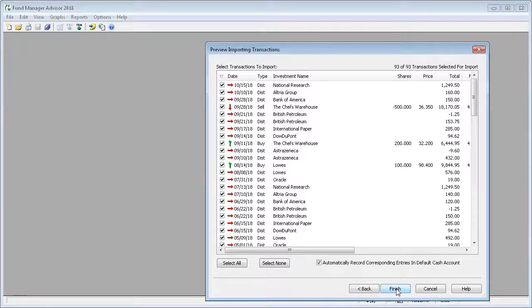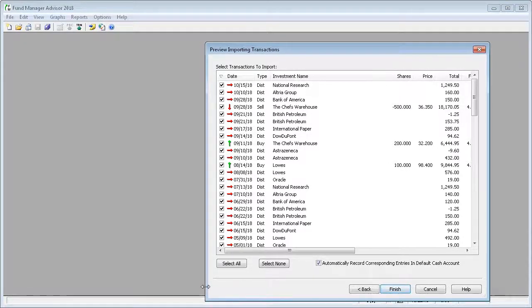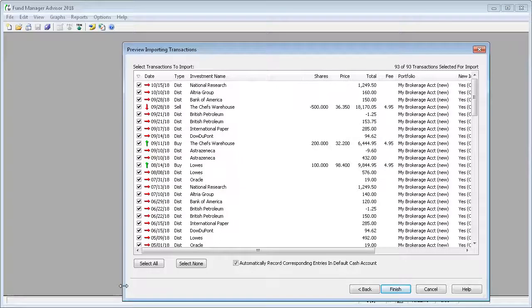Then the Preview Importing Transactions dialog box comes up and shows all the transactions that are in the file that you just imported from. You can sort this list by any of these columns by clicking on the column header. You can control whether or not a transaction is imported by just checking or unchecking it. Typically, you just leave them all checked.